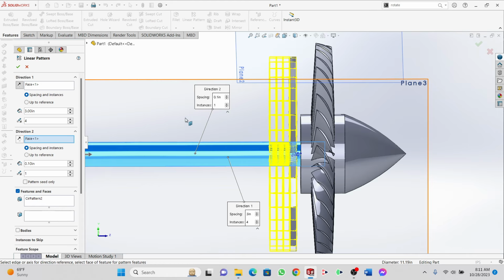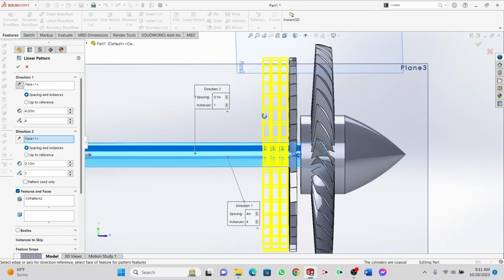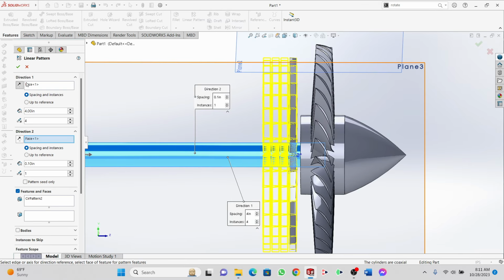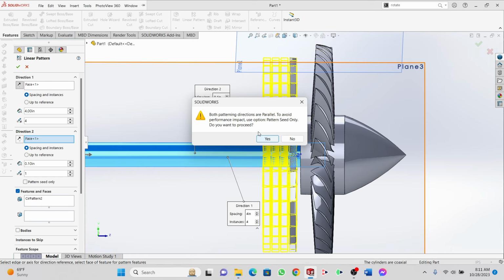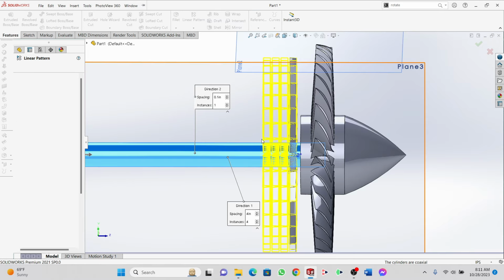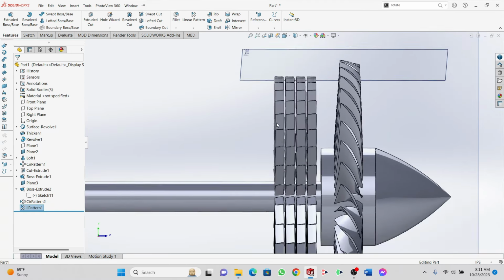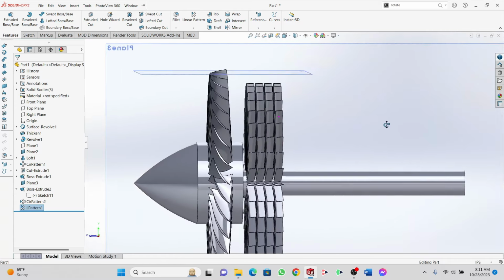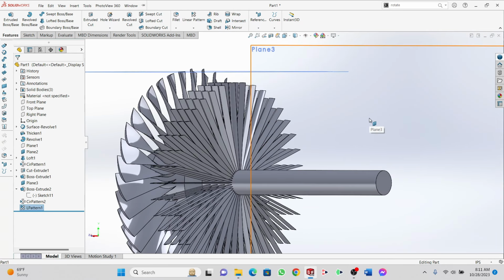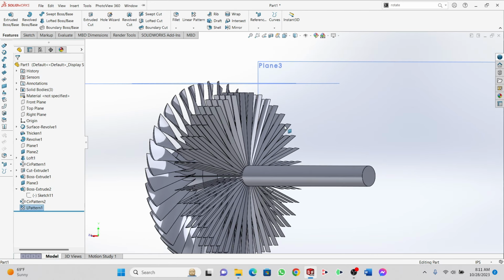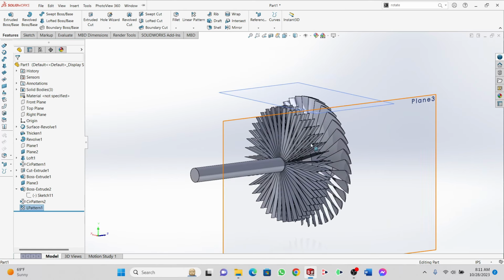Direction 1 with this, then give this direction 4 inches. 4 inches will be better, so give this 4. Okay, so done. Our low pressure compressor is ready. Now we will make the high pressure compressor following the same steps.